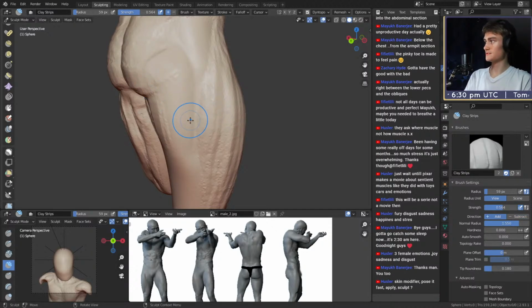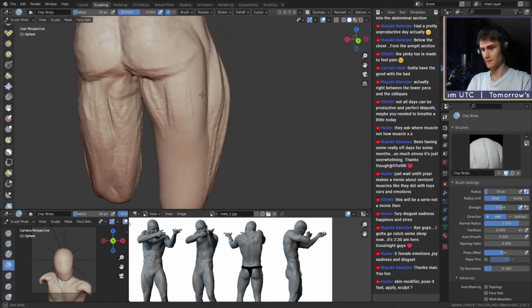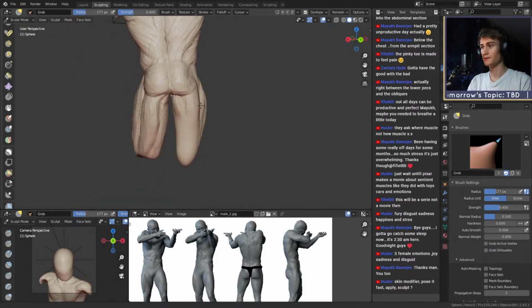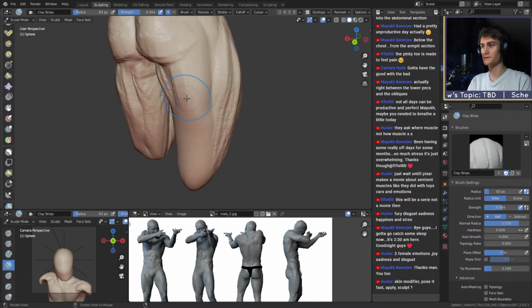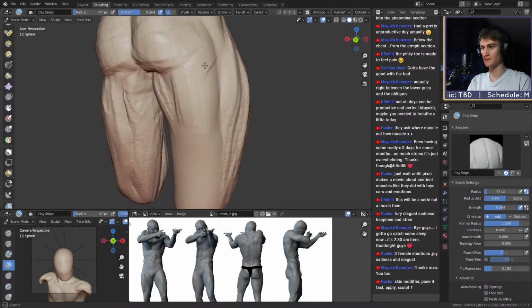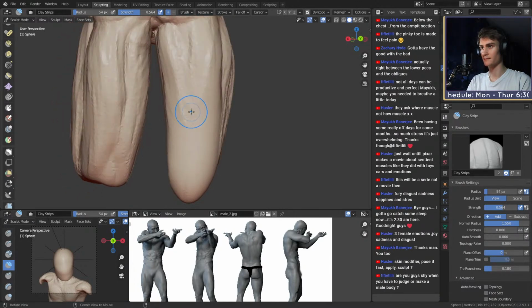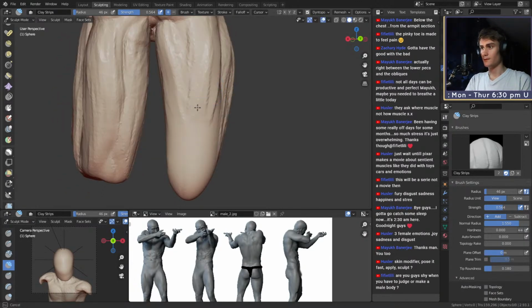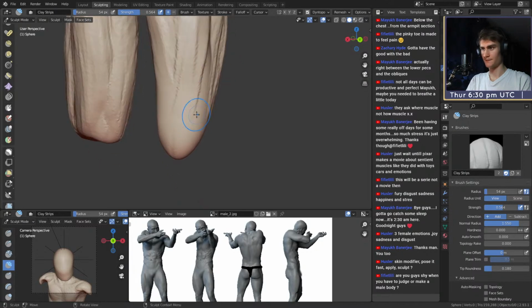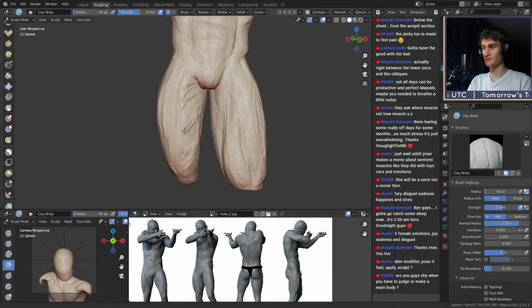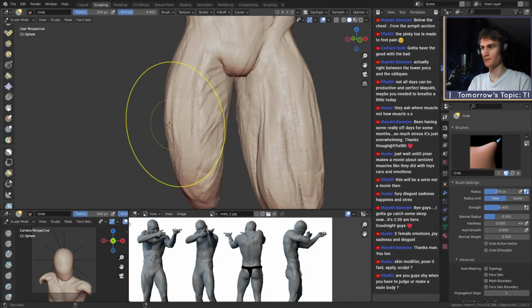Skin modifier, pose it fast, apply sculpt. Yeah, you could do that too. I want us to begin with a sphere. We're probably going to do the same for the female reference too. I don't know, I just like beginning with a sphere. Maybe that's a bad idea, but if we do one of these again, then we can begin with the skin modifier.